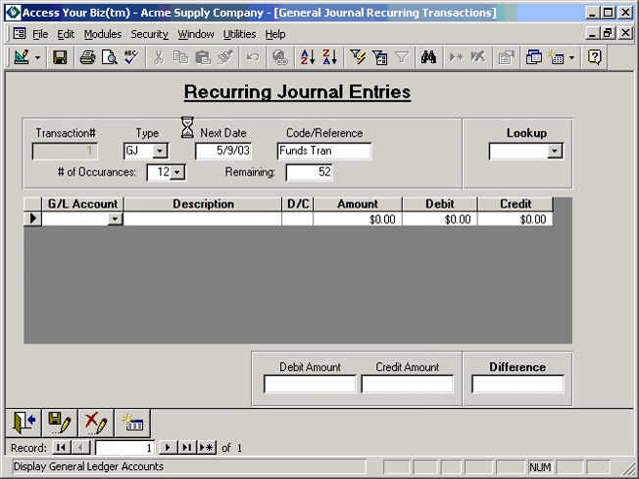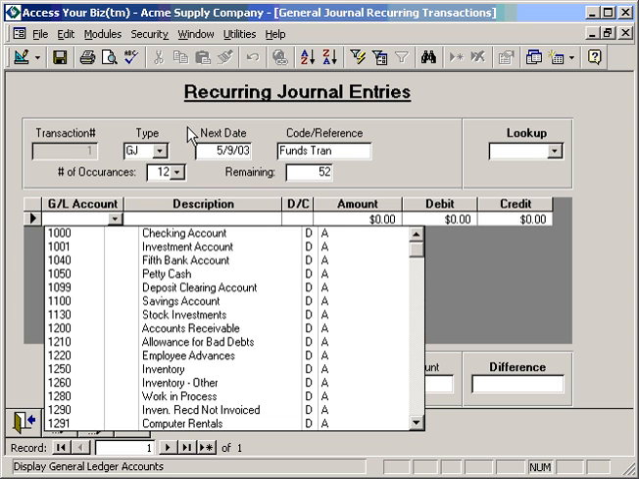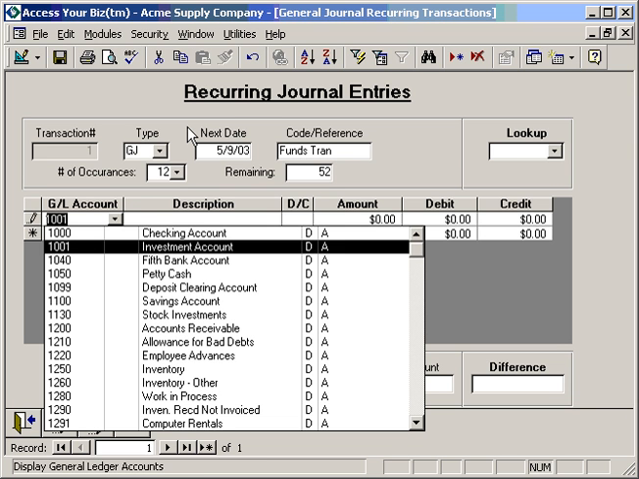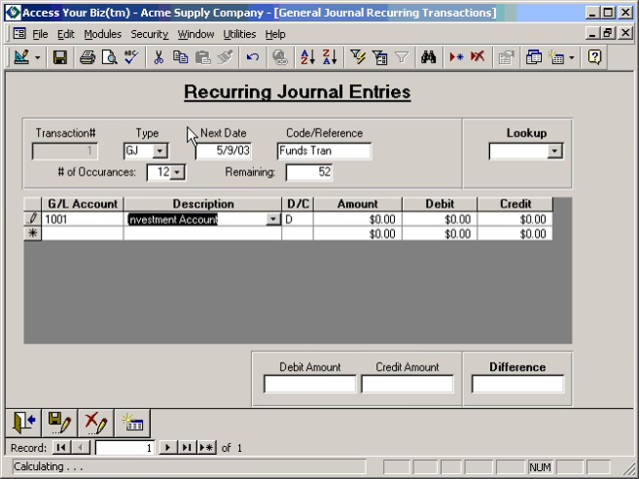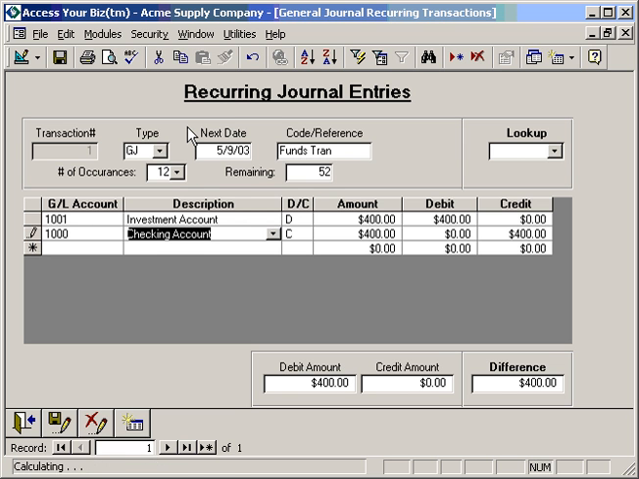and we are going to debit the account we want to put the money into. So let's say we're going to put it into our investment account, and we'll make it $400, and we'll take the money from the checking account, $400 as well.